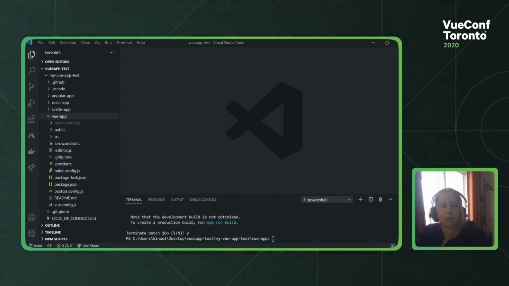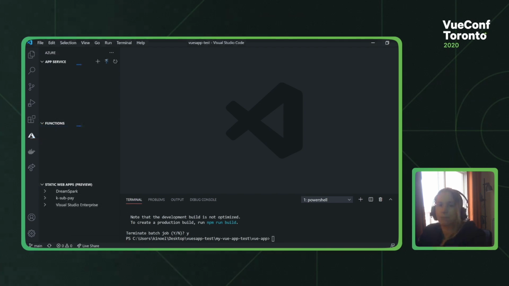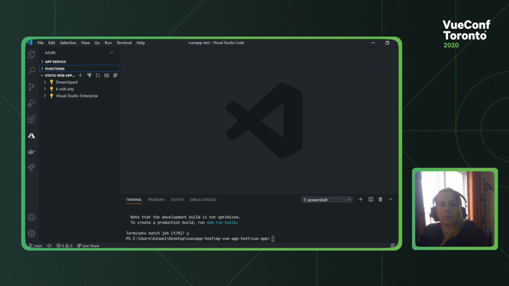So now that our Vue app's up and running, good to go, I'm going to show you how to use the Azure Static Web App extension for Visual Studio Code. If you already have anything to do with Azure in your Visual Studio Code, you'll see the little Azure button. I already have app services, functions, and static web apps set up and installed. If you don't, you just have to head over to the Visual Studio Marketplace to get the extension and install, and it'll have you sign into your Azure account just so that it's nice and connected.